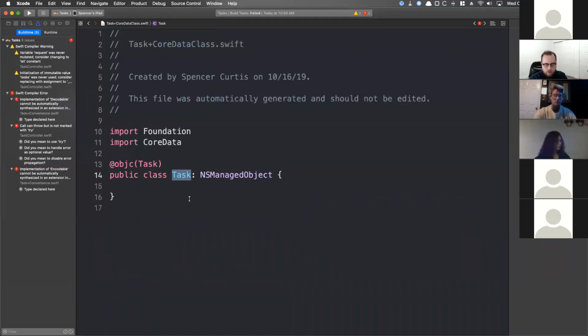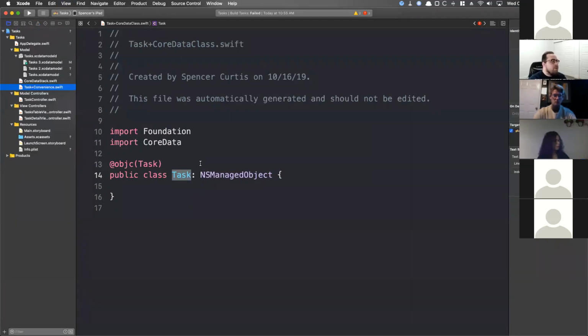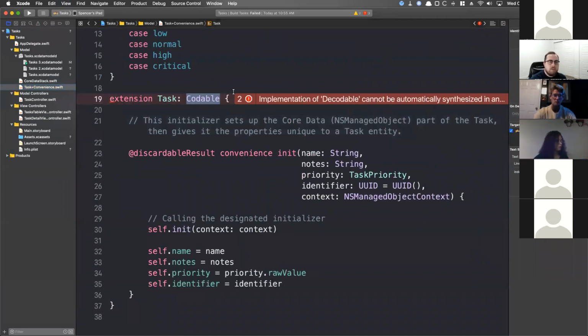So bear with me here for a couple minutes, and then I'll try to explain this a little bit further. But are there any questions on why we can't just make this Codable? Okay.